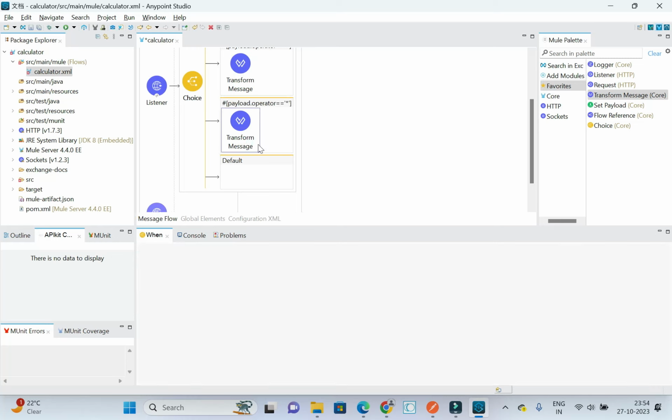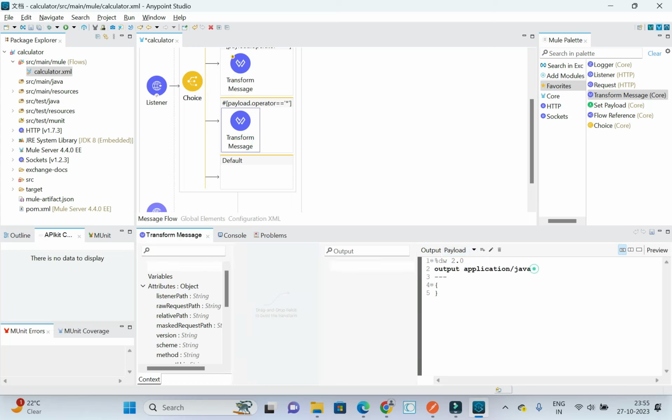Click it and come here. It is application/json, and the value: payload.A asterisk, multiply, payload.B. Okay.